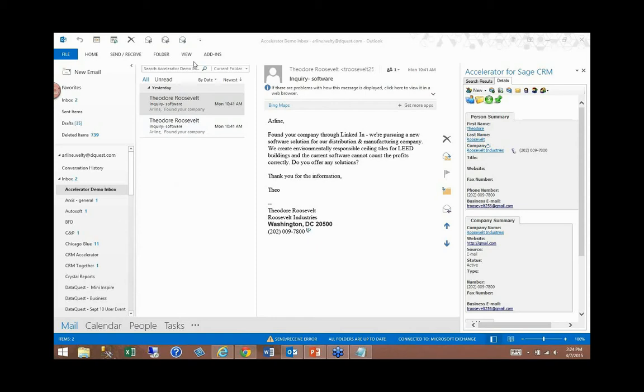And the reason I want to show you Accelerator is because Accelerator takes those two worlds and collapses them, and it acts like a hinge between what's happening in Outlook and the relationships we're building there, and the promise of a 365 view of those customers and prospects that we're meant to have in CRM.